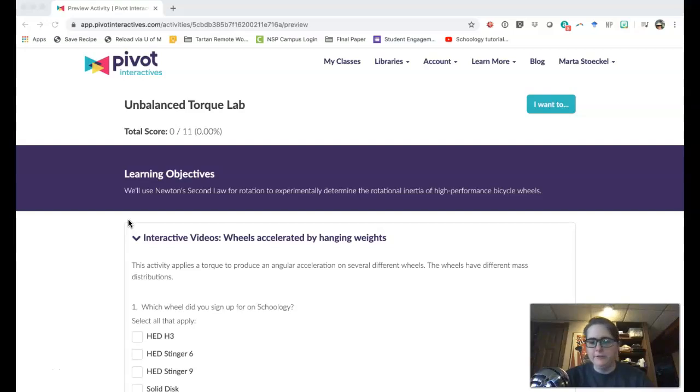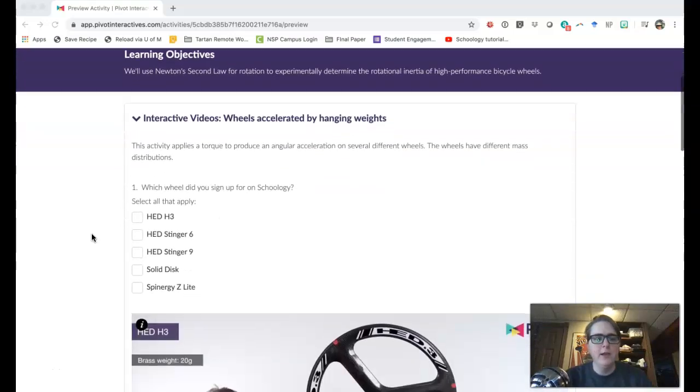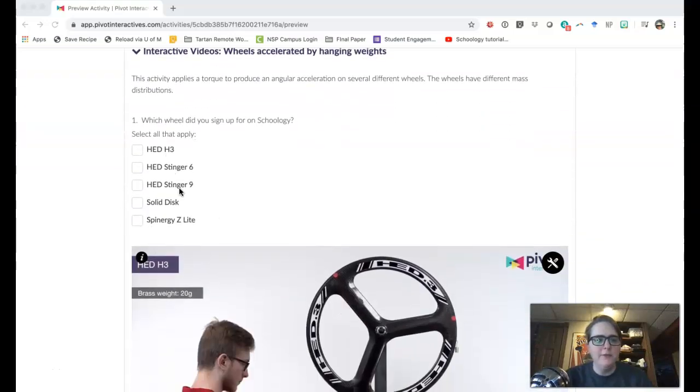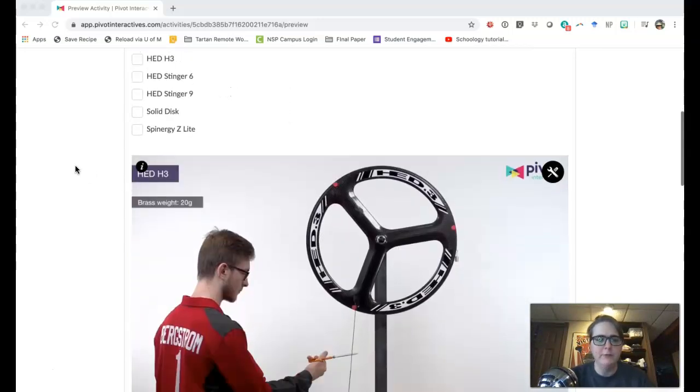So this video is just a quick introduction to what you're going to be doing in the Unbalanced Torque Lab. First thing, there are a total of 5 different bicycle wheels available in this Pivot Interactive activity. And I want to spread out the class across those 5 wheels. So there's a sign up on Schoology that you're going to use to pick which wheel you'll collect data for. And then you'll just answer this multiple choice question to let me know which one you collected data for.